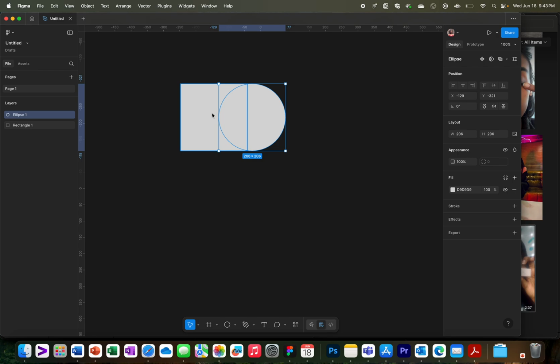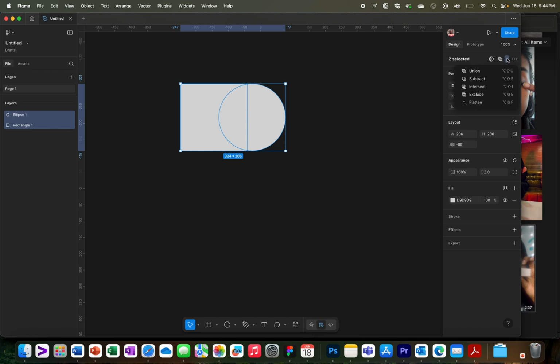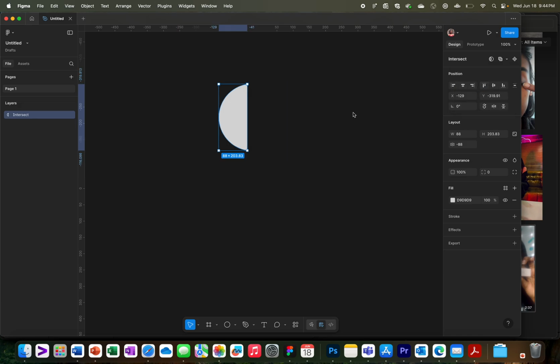So what I have to do is select both the shapes, go under the design tab on the right, and pick this arrow right next to the union icon. And you will see this button that's called intersect. You'll see that the icon is showing that this keeps the inside part of the two shapes. You click on intersect, and there you go.